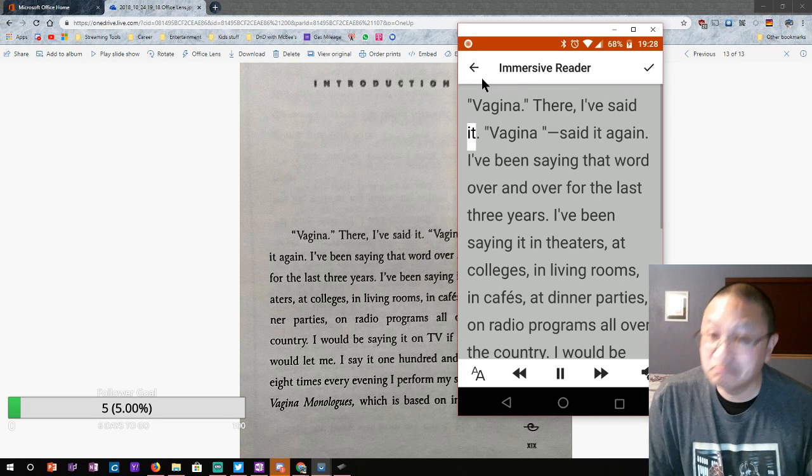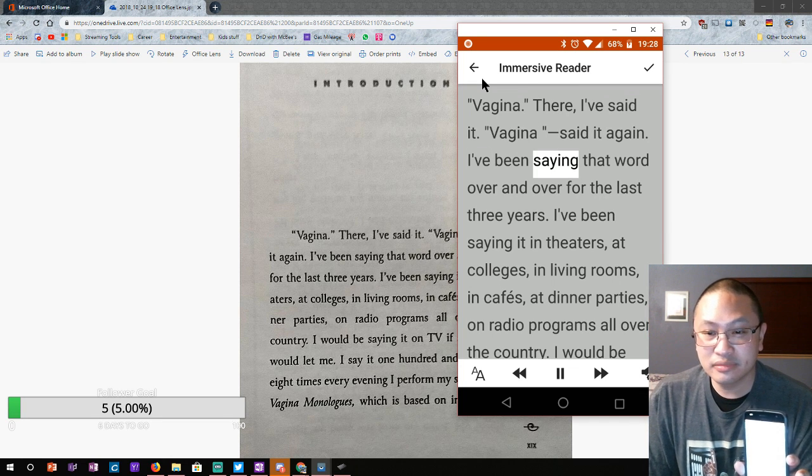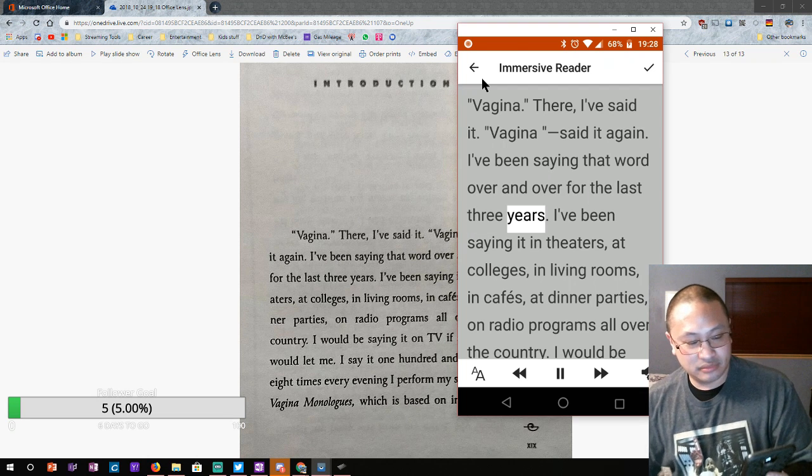Oh, there it is. Okay, so. Vagina. There, I've said it. Vagina, said it again. I've been saying that word over and over for the last 3 years.